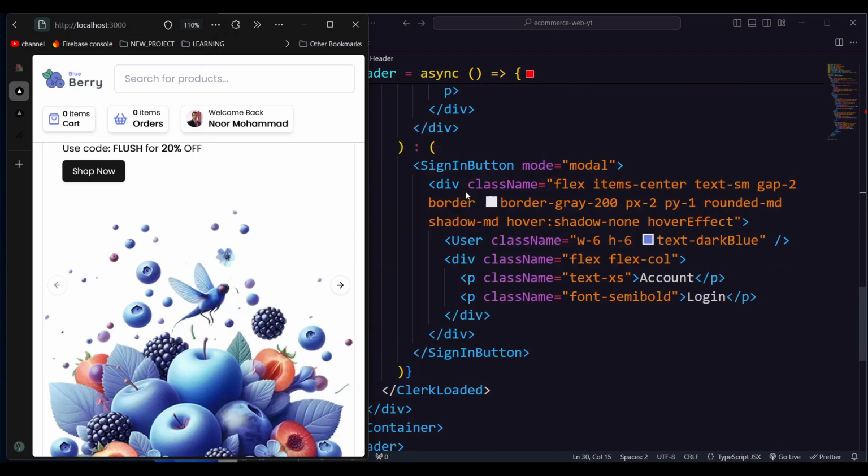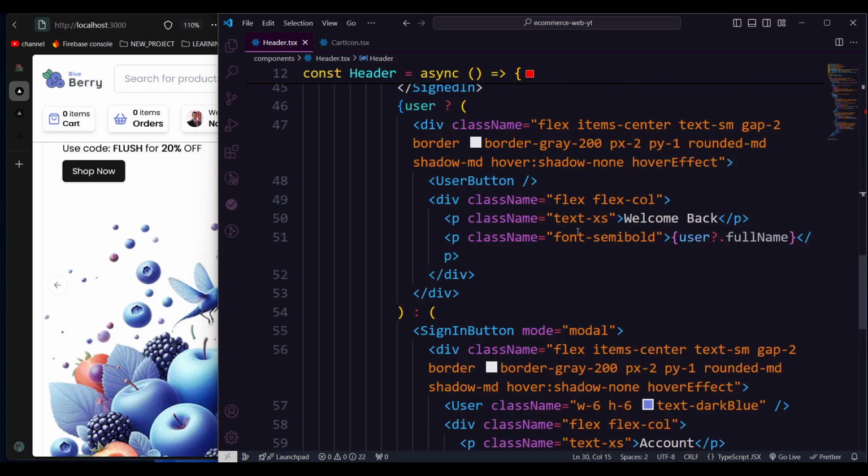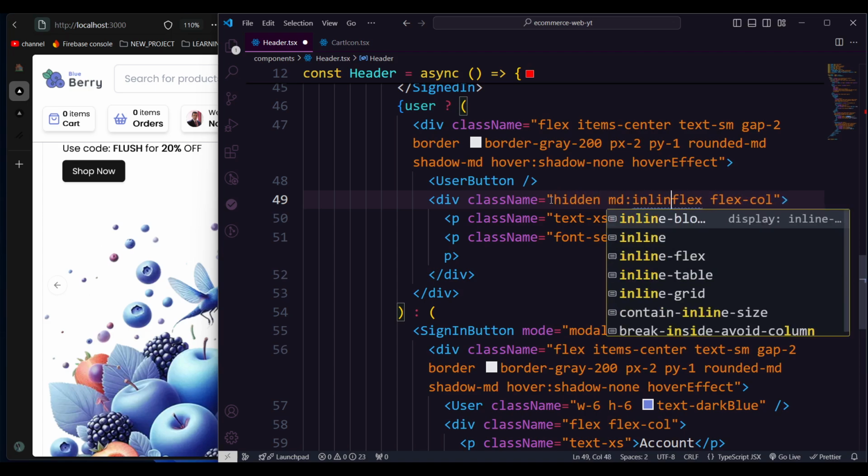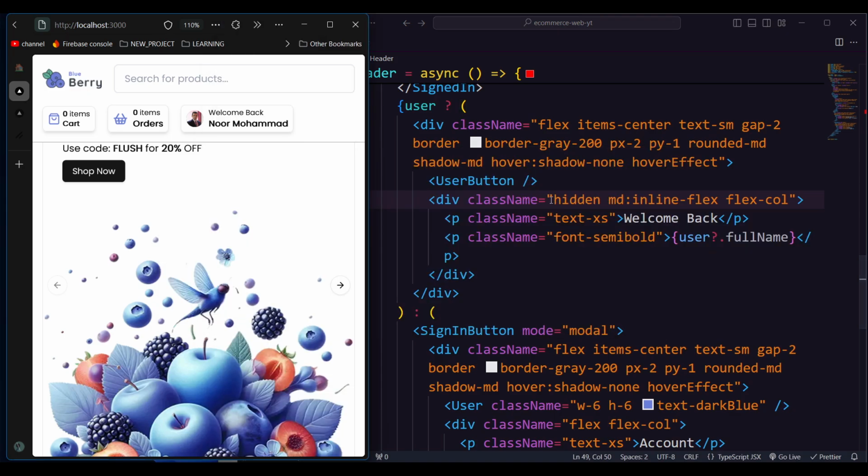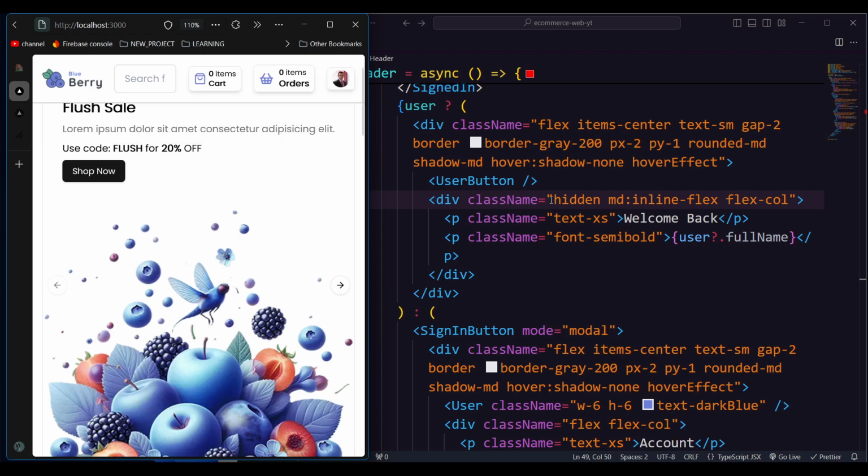So now in the sign out button, as you see, the name is getting the error. So what we can do is that the welcome back and others, we can just make disappear. By default it will be a hidden value. At MD, it should be inline flex. So right now you will view only the icon, most probably. I think so. Yeah, okay, that's cool.